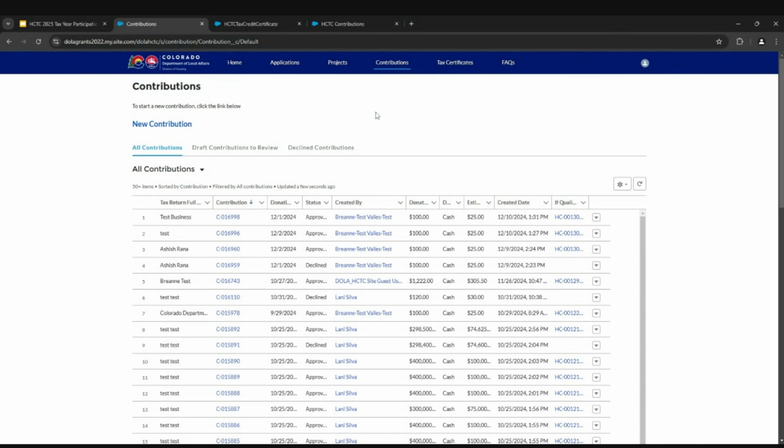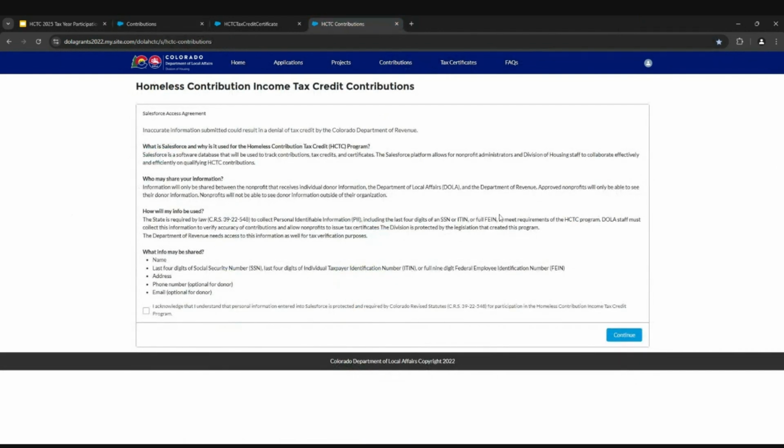I did mention to you the donor submission platform. So I'll go ahead and show you that now. This is a link that's available to donors who are interested in receiving a tax credit for donations they already gave to your organization. And so some organizations find this platform helpful in order to take some of the administrative burden off of your organization in submitting contributions.